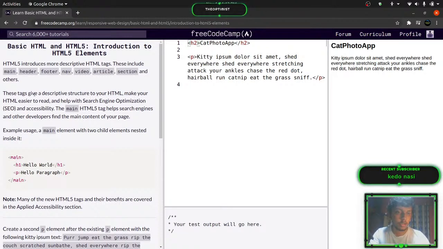and help with search engine optimization, SEO, and accessibility. The main HTML5 tags help search engines and other developers find the main content of your page. Example usage: a main element with two child elements nested inside it. All right, main tag. Which one? Hello world, p tag, and hello paragraph. Okay, they are just embedding the content inside the main tag.